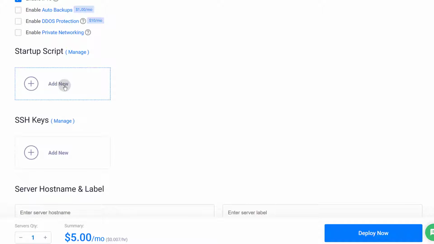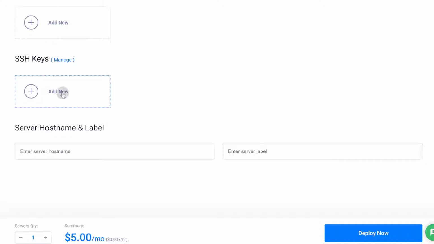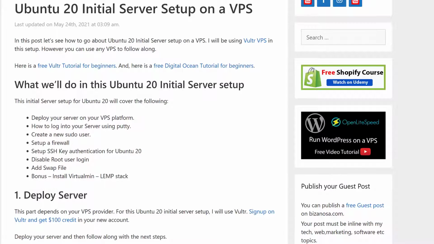Startup script, if you have this, I don't have any startup scripts. These are scripts that you can run automatically when the server is being installed. You can also add SSH keys, but of course, I'm going to show you how to set up SSH keys manually, whether you're on Windows, Linux, or Mac. I have the tutorial here.